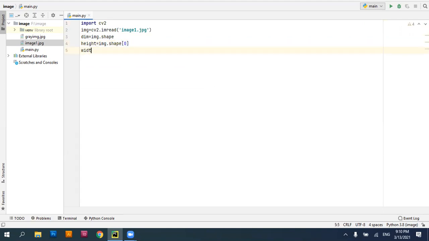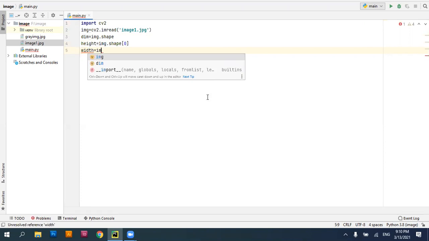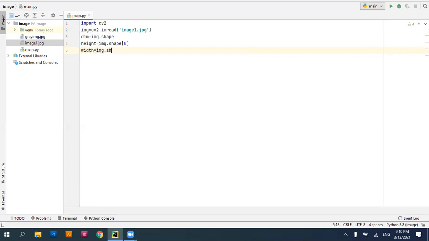Then I'll be taking another variable called width, and img.shape[1] will hold the width of an image. And then channel is a variable which I take where img.shape[2] will store the channel of an image. So once this has been done, let me print it.